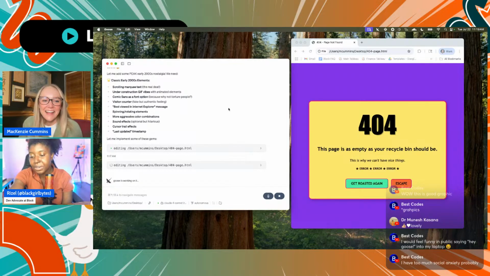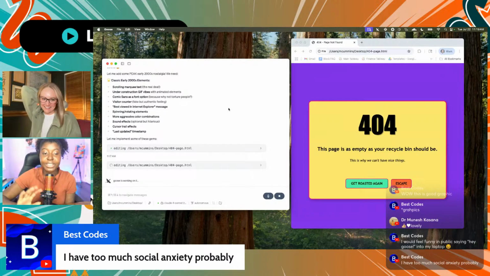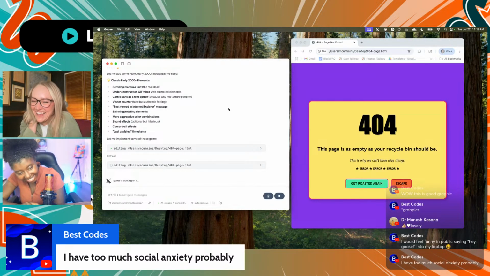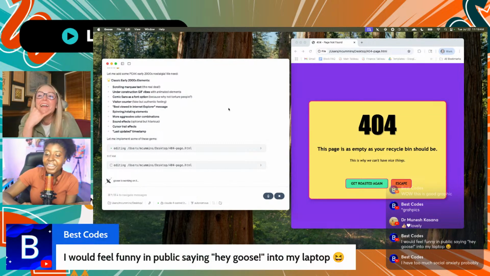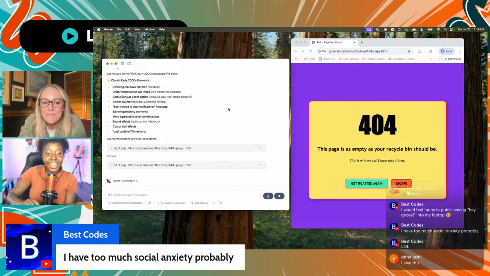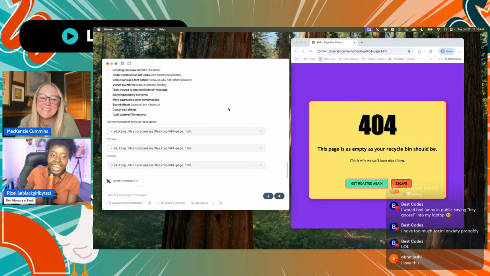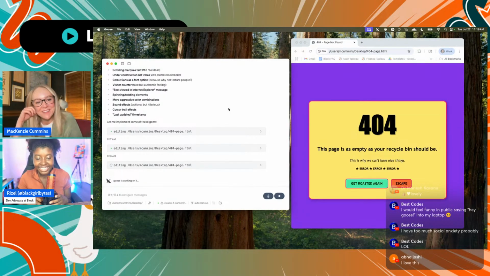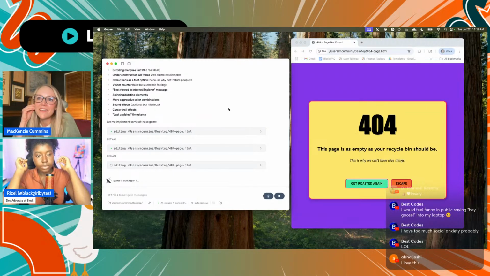Oh my god. Wait, I thought he was talking about Comic Sans. I thought you were saying Comic Sans gives you social anxiety. Oh gosh, that's so funny. I'd feel funny saying "Hey Goose." I love that Anya also said thank you to Goose twice. I think she has the same thing as you. We're very much aligned with this. That's so funny.